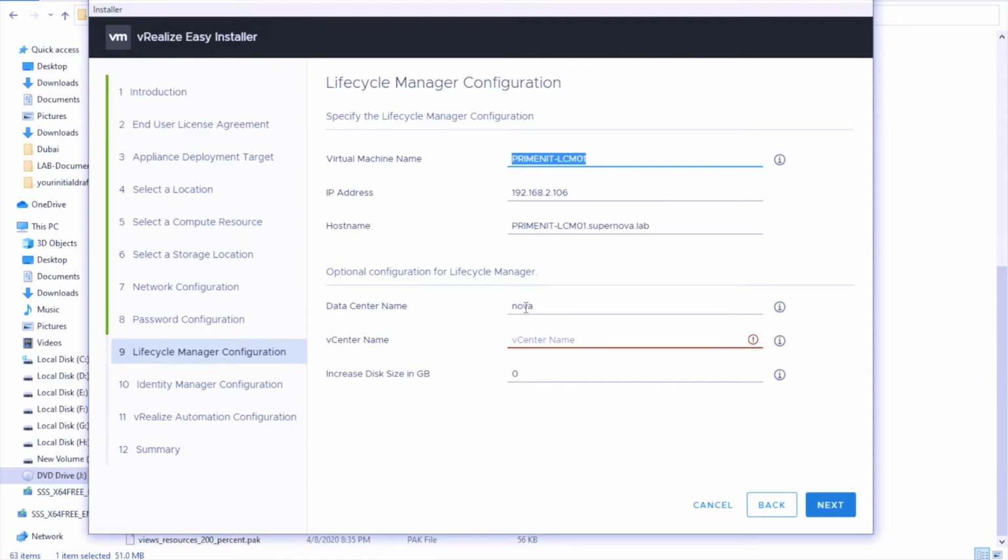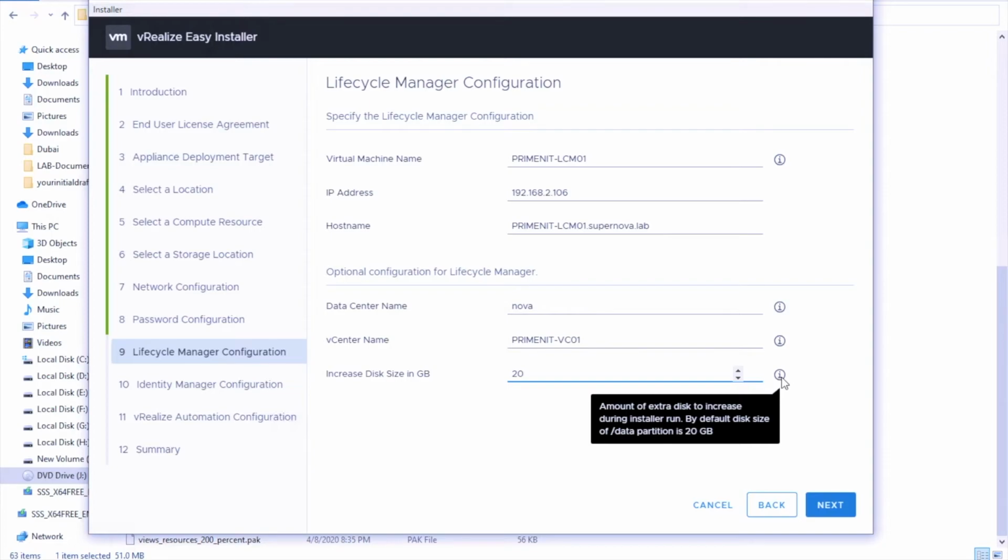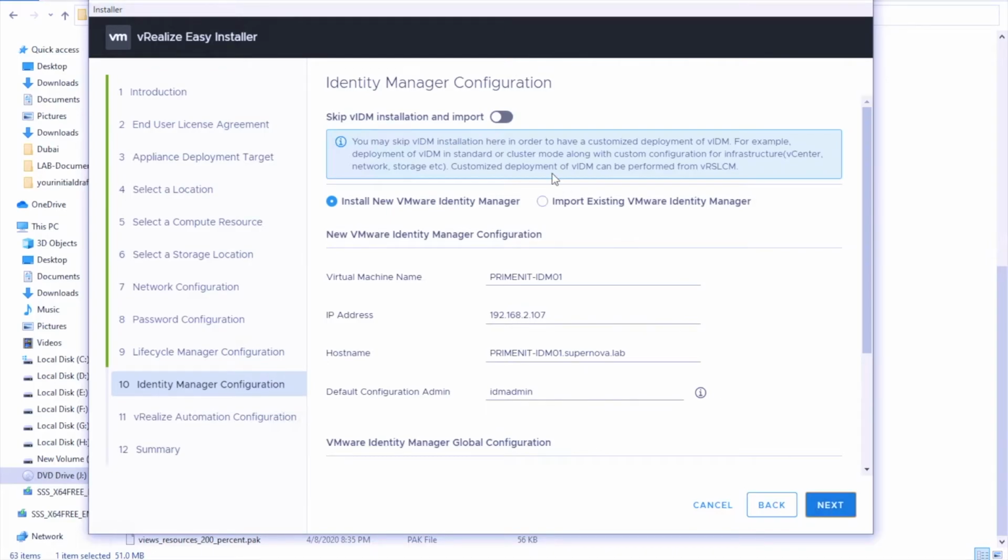I'll paste from here, and my vCenter name is VC01, and the disk increase in GB is 20, and that's the default one. By default the disk size of the partition is 20 GB, so I'm just keeping the minimum, and if it is a production environment, accordingly we can increase the size.